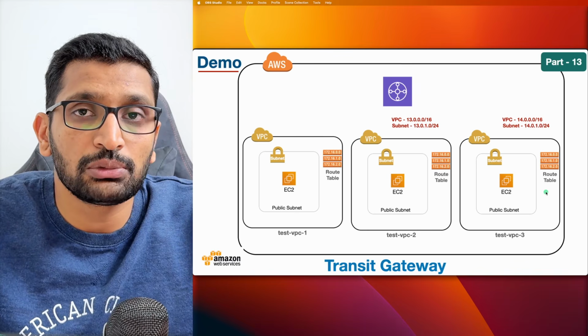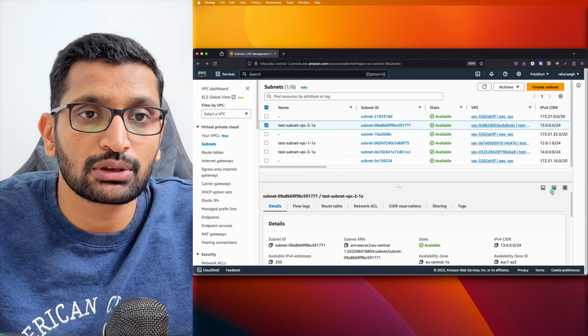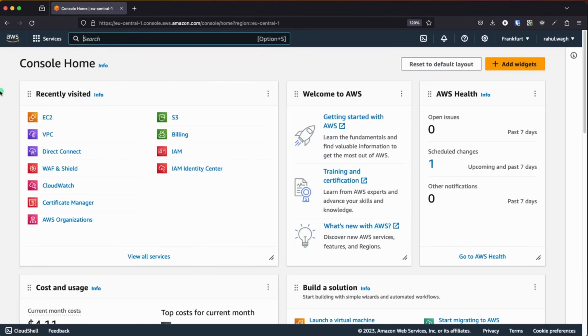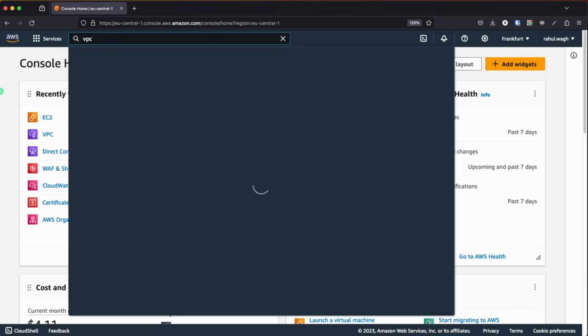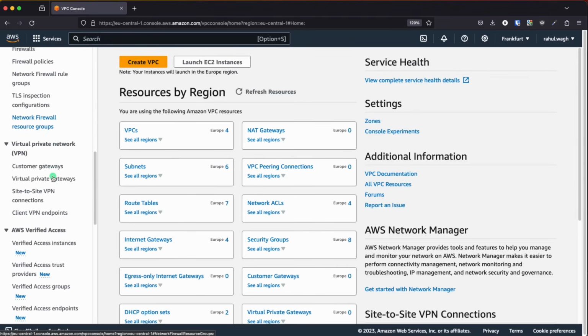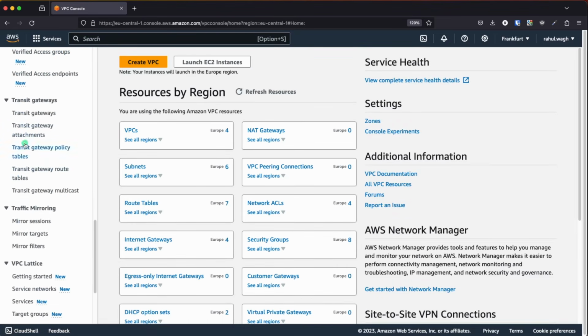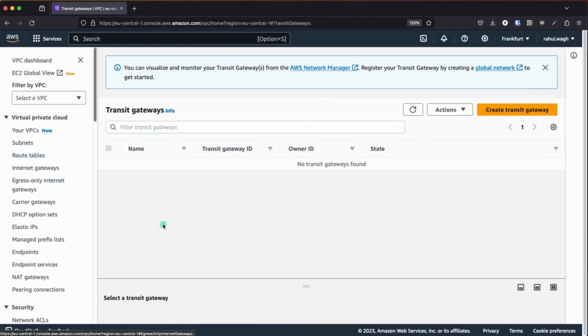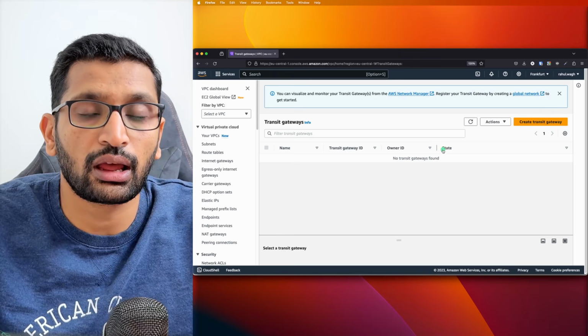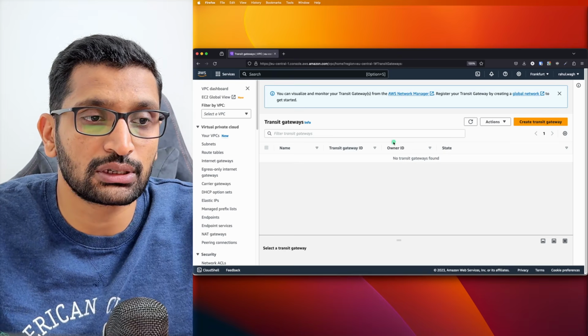Let's go to our AWS console and create our transit gateway. I'm just going to open my AWS console. Here in the search box, type VPC, and go to your VPC dashboard. And here in the left navigation menu, go all the way down, and you will find the transit gateways. Click on this transit gateway link, and here you will find the dashboard for your transit gateway. I have not created any transit gateway, so that's why the list is empty.